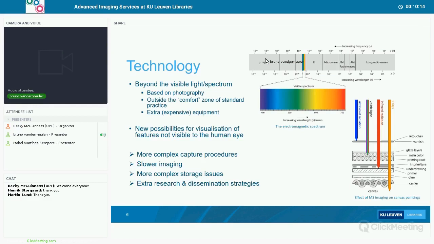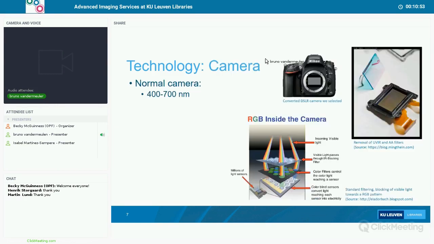On the multispectral imaging, a few slides on technology. I won't go too deep into this as this is fairly basic. Multispectral imaging is beyond the visible spectrum, in the UV and infrared area. Important to note that the capture procedure is more complex than normal imaging. It's slower, you have more issues on storage, and you have extra avenues for research and dissemination.